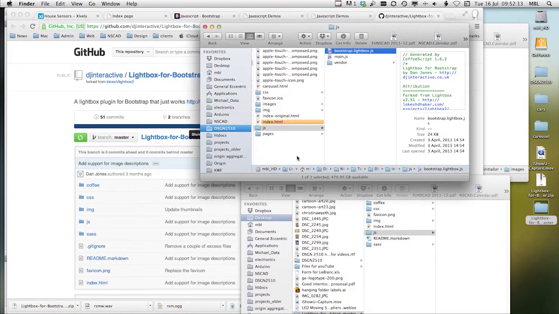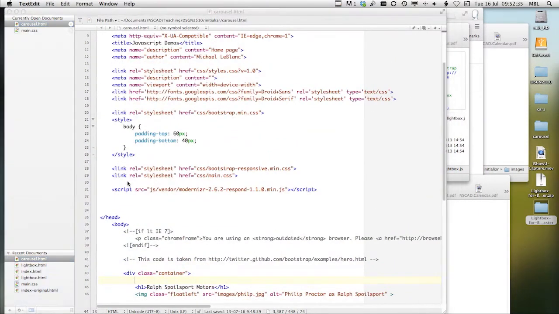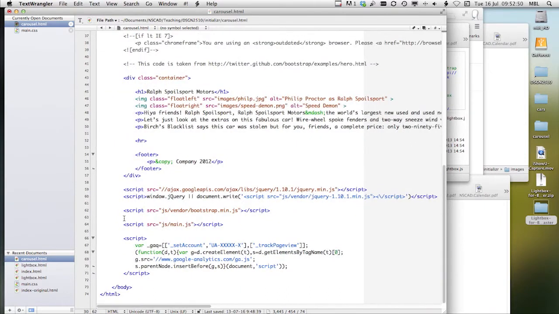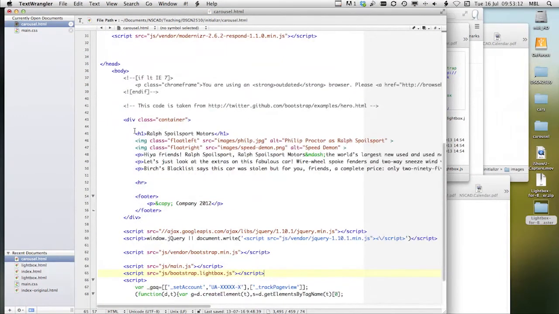The next step is to add the CSS to the head of our page. So I'm going to place it in just under the main.css. And then I'll scroll down to our scripts, and I'll add it just under main.js. And we should now have all the elements, all the connections, so that we can start to code our Lightbox.